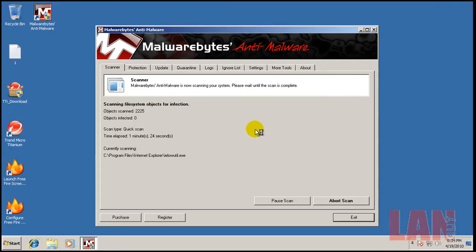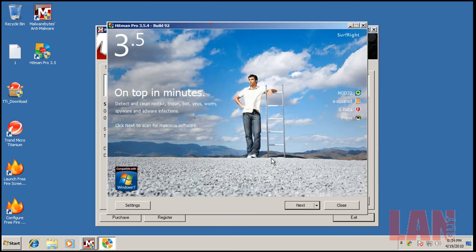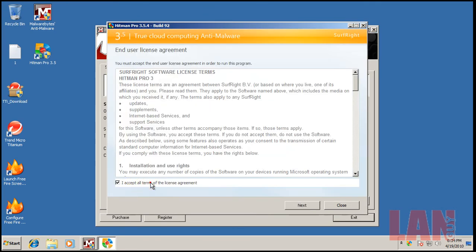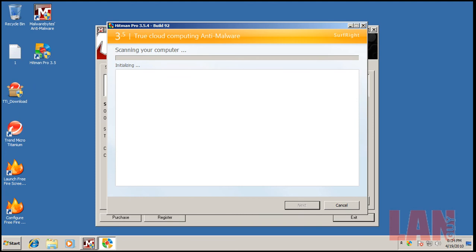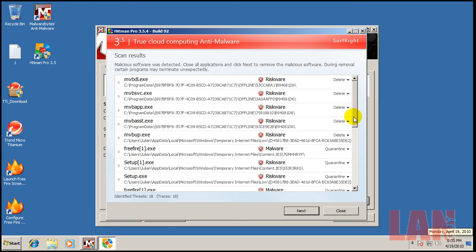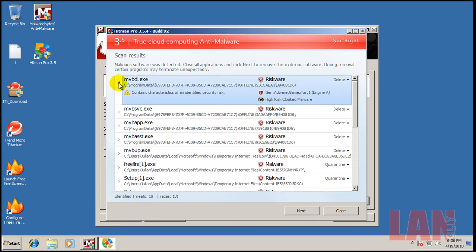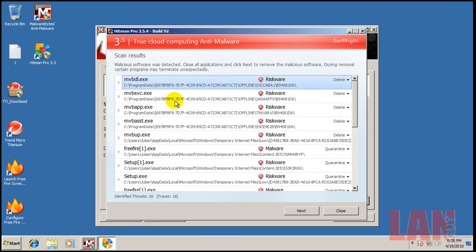Okay, so what I'm going to do now is I'm going to scan with Hitman Pro and Malwarebytes, and I will be back when the scan is done. See you in a second. Okay, so as you can see, Trend Micro didn't do that well. A good amount of stuff actually snuck by. We got some riskware here, some adware, about four of them right there, five.